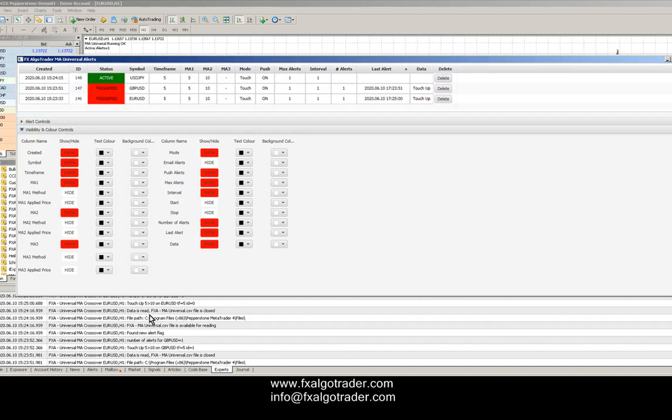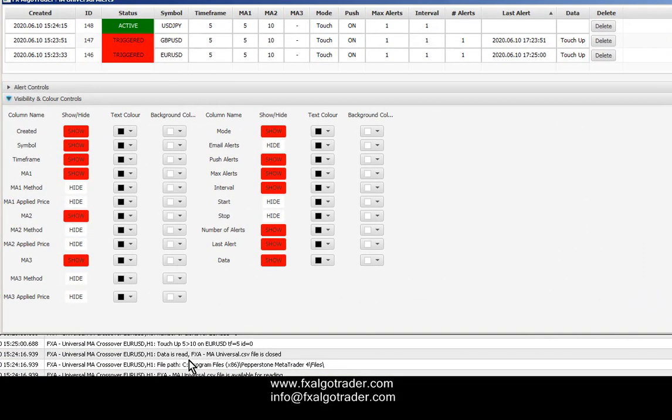So there you go, guys. That's all there is to it. That's now set up and running. So that is how you install and set up the MA Universal crossover system.